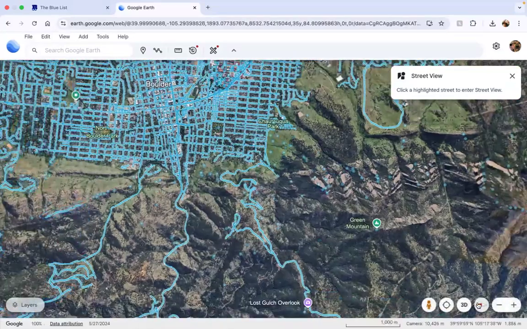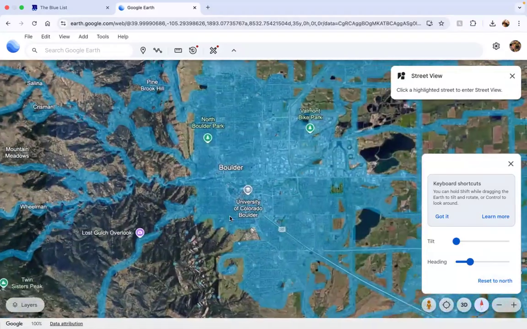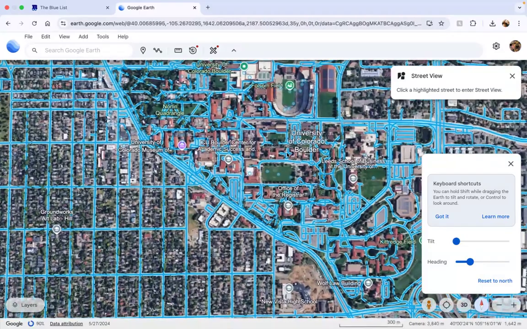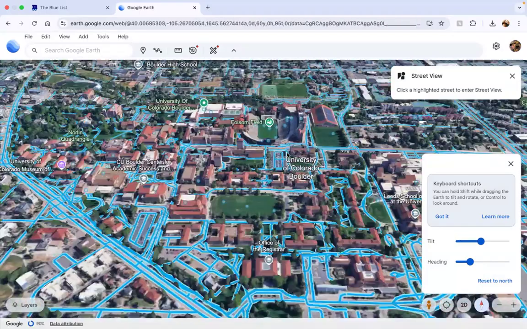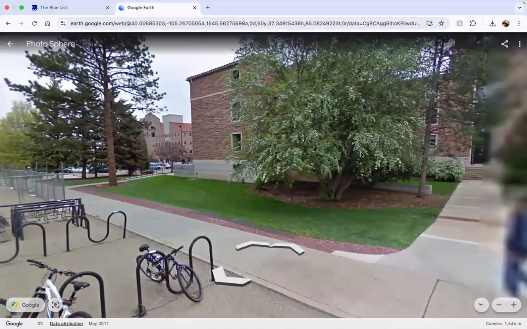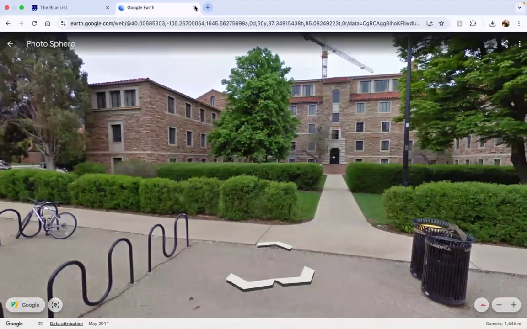Let's get out of here. Let's go back to north to orient ourselves. Over here, let's drop in on the campus and see what's going on. This is just going to be still frames, but it's nice. You get to see the campus. You can walk all around. We've walked around all the campuses in America and learned quite a bit doing that.